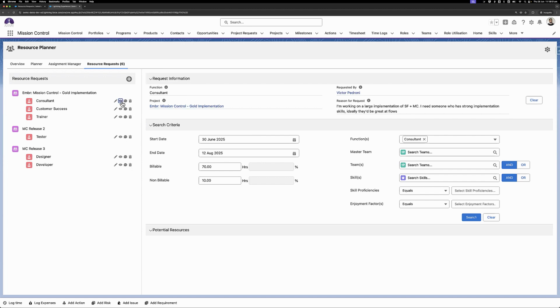All right, so let's start by actioning on these resource requests here. So I've just filled in the details over here by clicking that view icon. So it's letting me know what function is needed. So that's consultant, who it's requested by, what project it's for, and what the reason is for the request. So I can see that I need someone who is good at implementing Salesforce mission control. So they need to be good at, I might look to see if they have the relevant certifications. I also need someone who has strong implementation or configuration skills, and ideally they'd be creative flow. So that's another skill that I know that I've added in my system that I can search for.